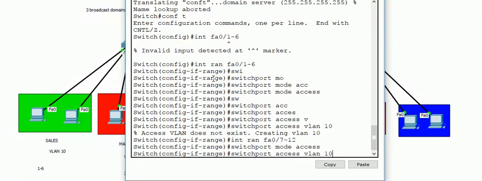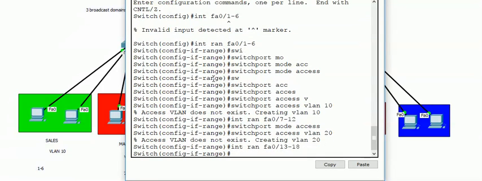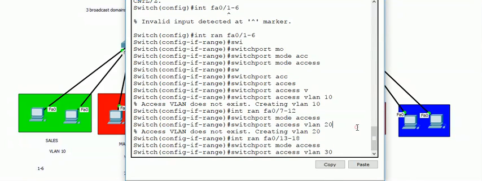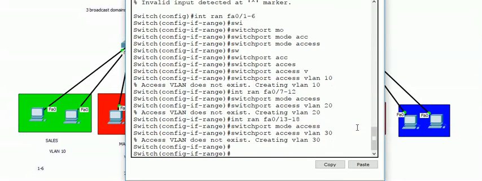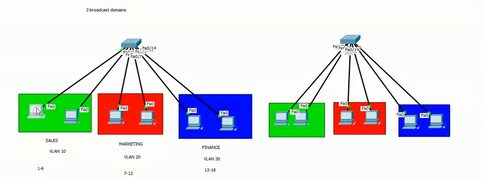So next is 7 to 12 and those ports are access ports. We always make the ports access if we are connecting an end device like a PC, camera, printer, etc. Then the next 6 ports also belong to access ports and they move to VLAN number 30. I didn't create the VLANs by giving the command vlan 10, I just moved the ports. It will automatically create the VLANs with the default name.